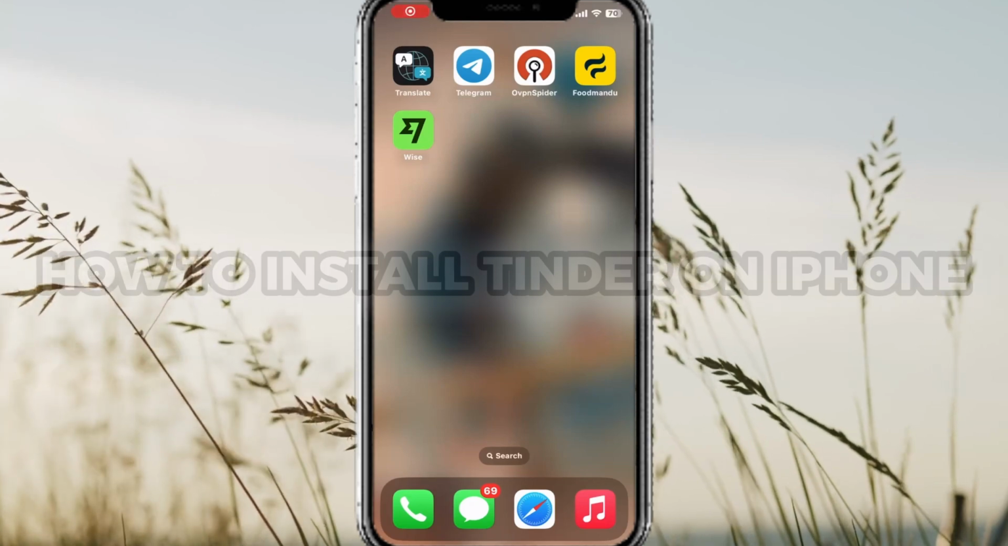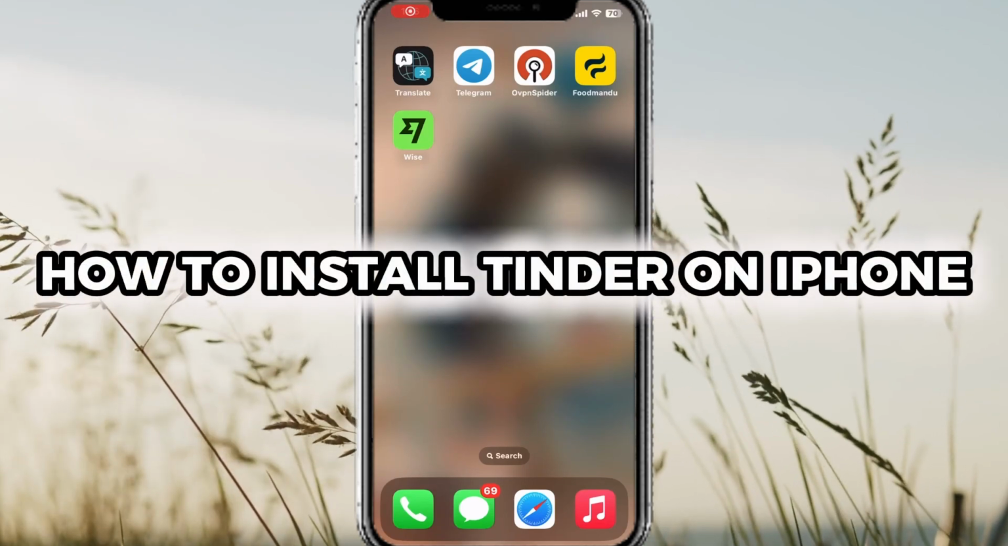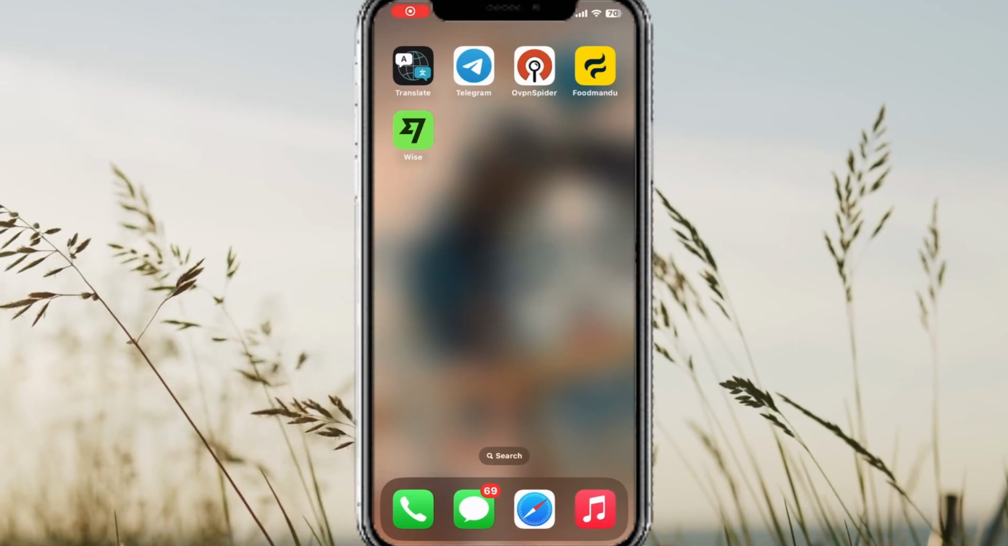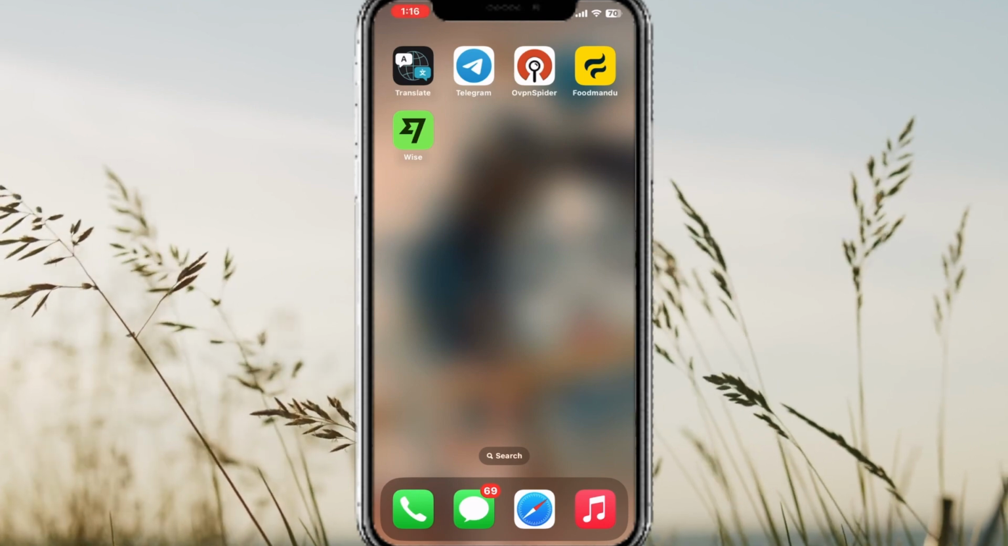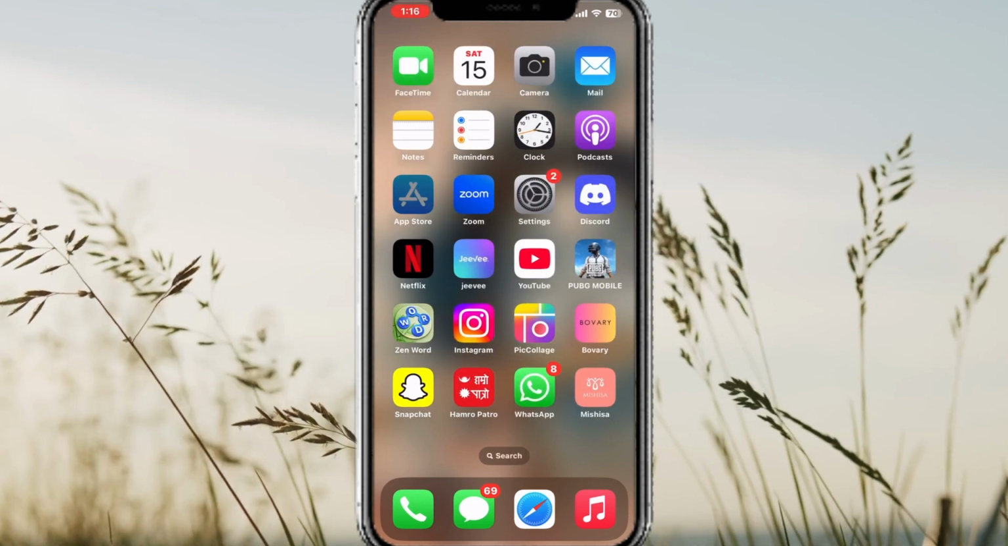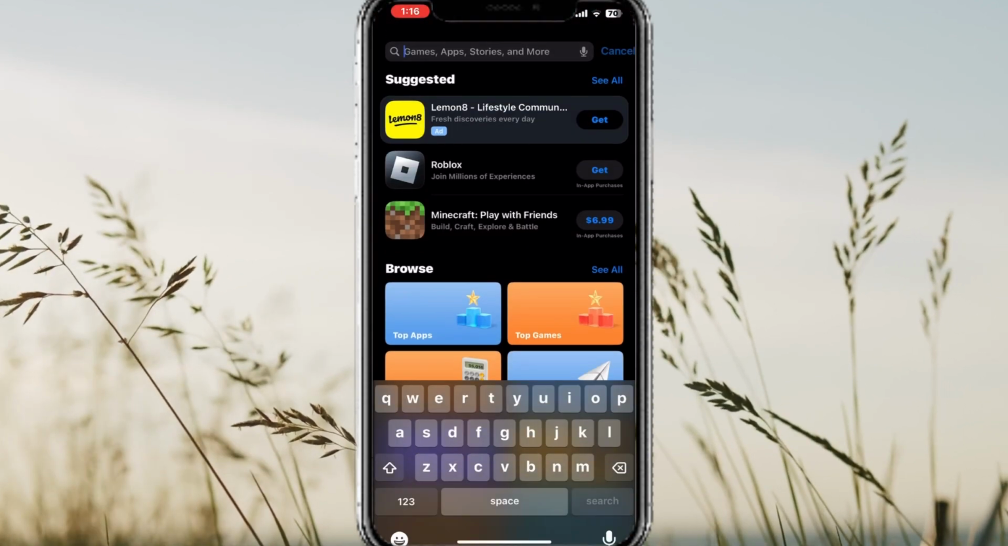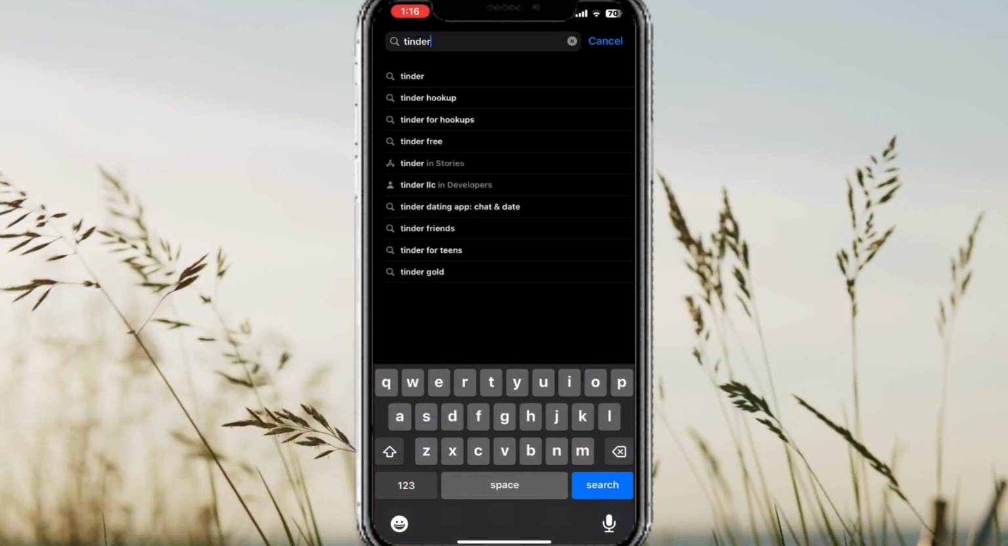Want to start swiping? Let's install Tinder on your iPhone in just a few taps. First, find the App Store on your home page. Tap on it to open. Here at the search bar, type Tinder and search for it.